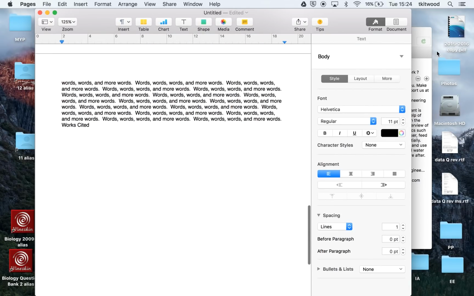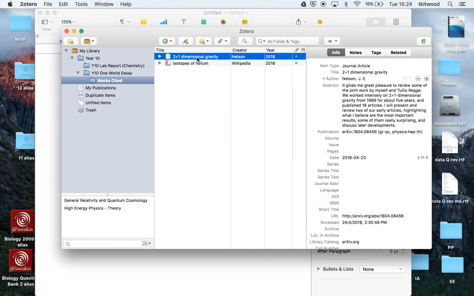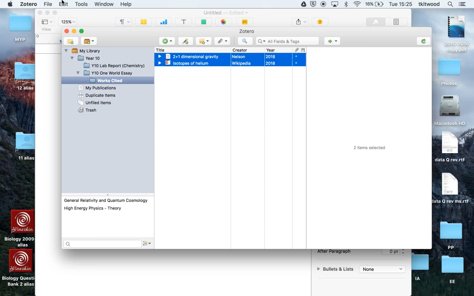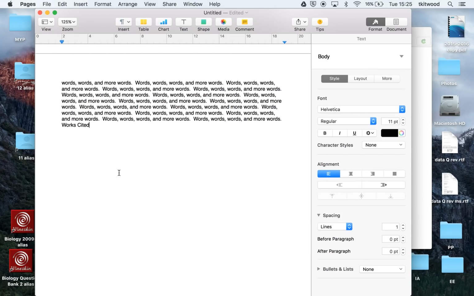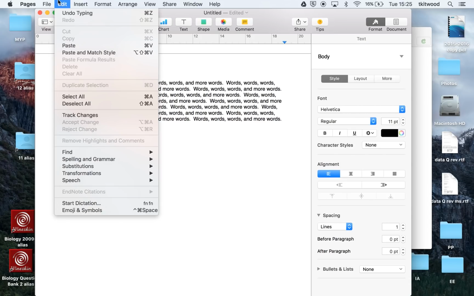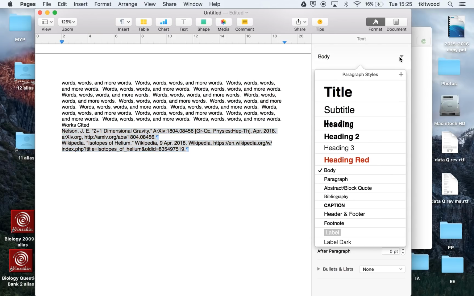At the end, highlight all of the sources that you want to appear in your works cited, and select Copy Bibliography. Then, simply hit Paste. This puts all of your sources here in an alphabetical order. Any author that was cited more than once will have 3 dashes, as is appropriate in MLA 8.